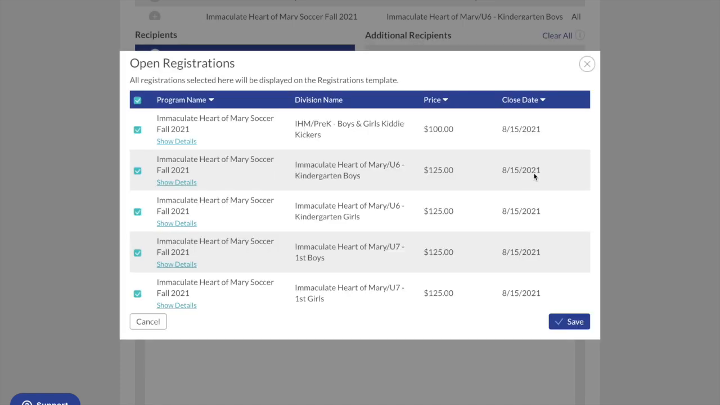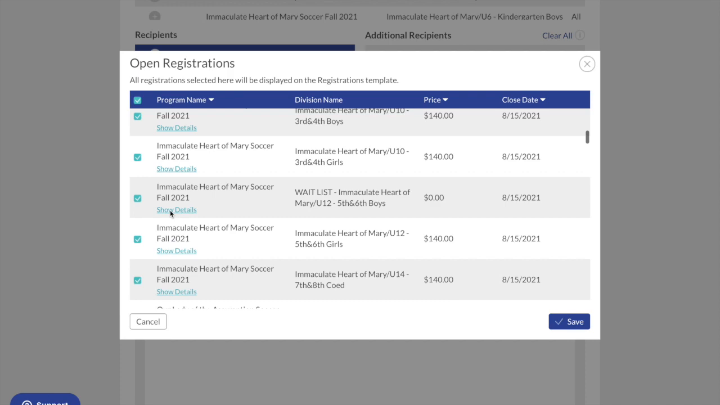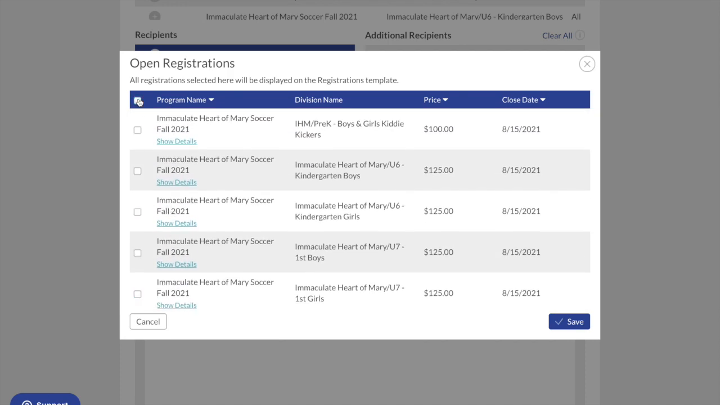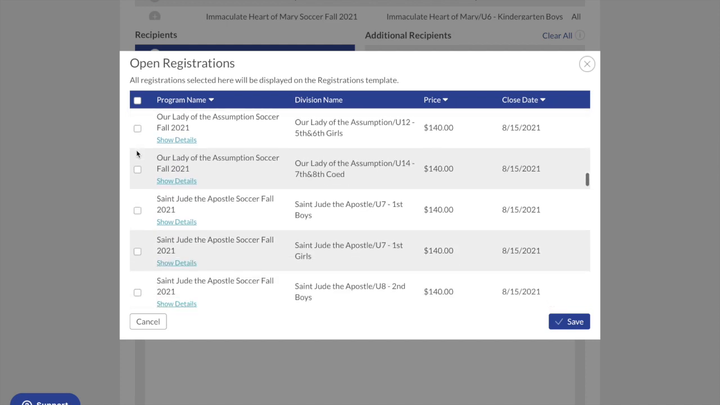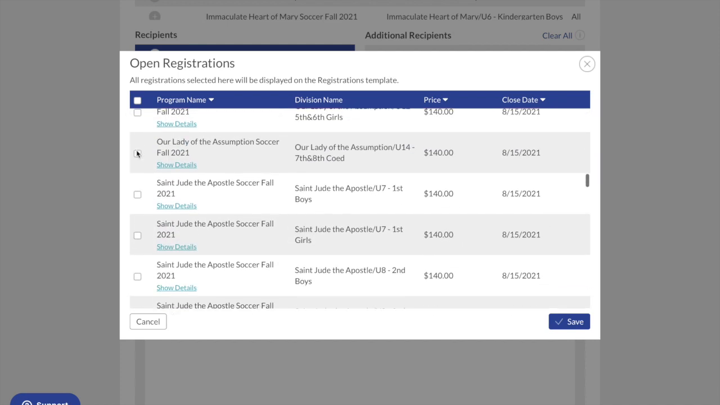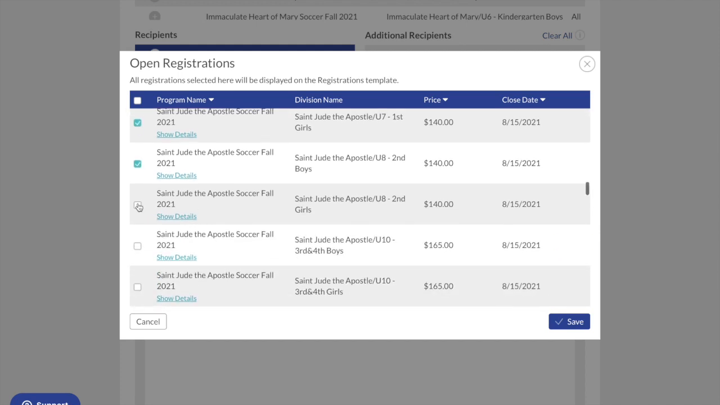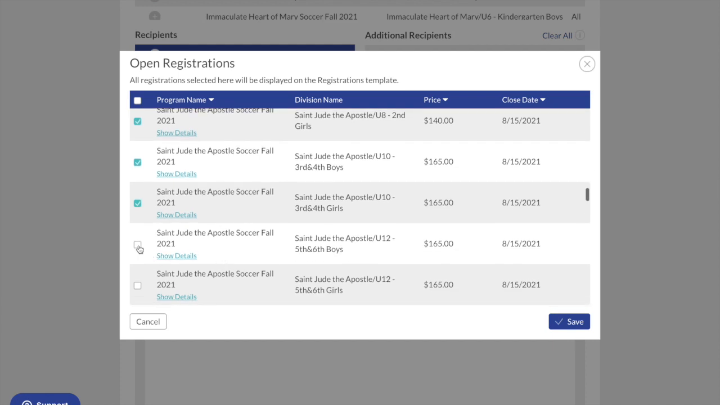The registration one's nice if you're sending out a registration reminder for your parents. And when you do that, it'll ask you which program you're sending it out for. So in this situation, you unselect all, and then you would go down and select the ones you want. So let's say we're doing St. Jude soccer reminder. So we would just go down here and select all the different soccer divisions that are currently open and available for registration.